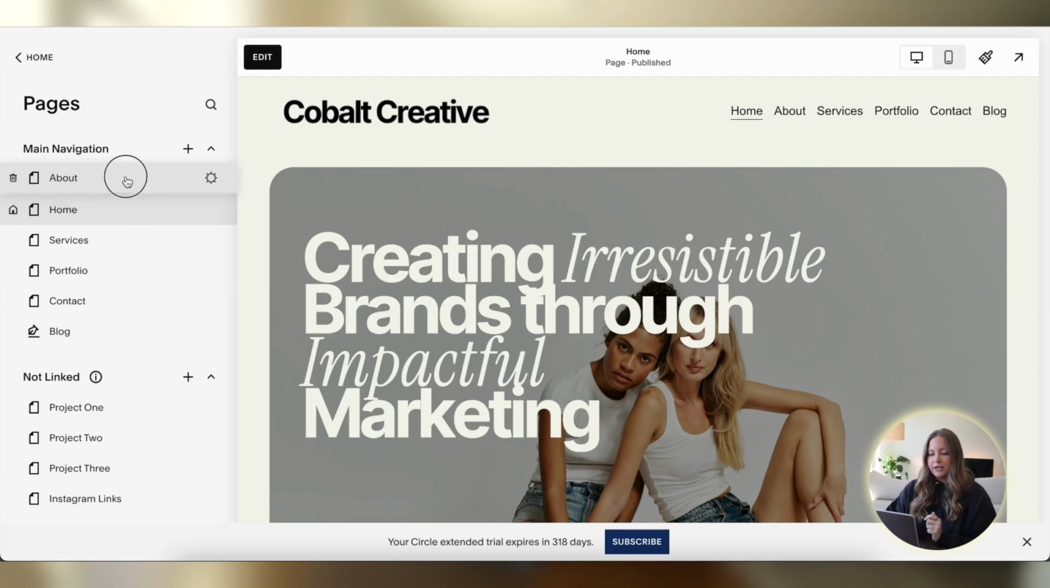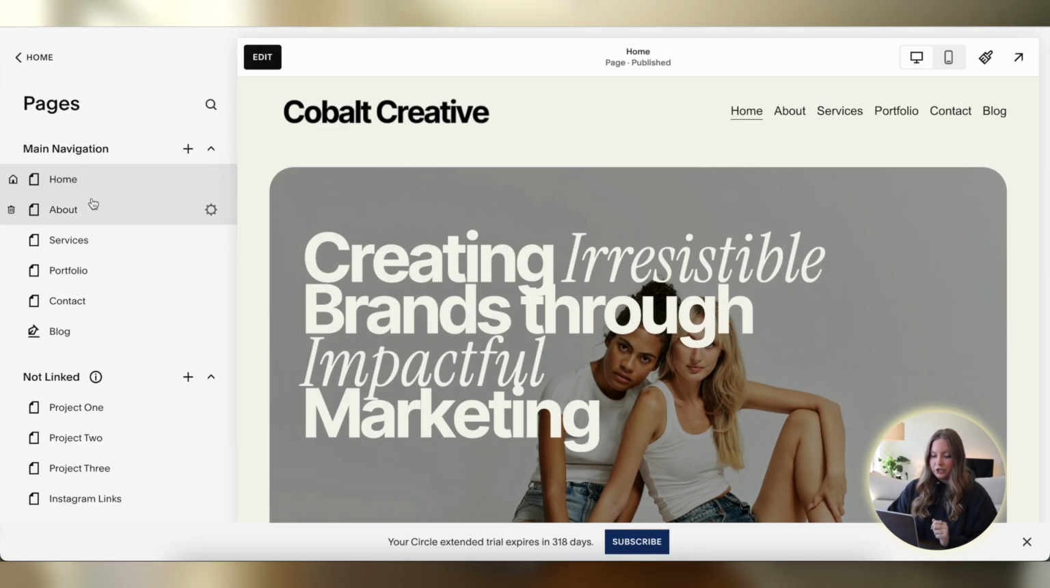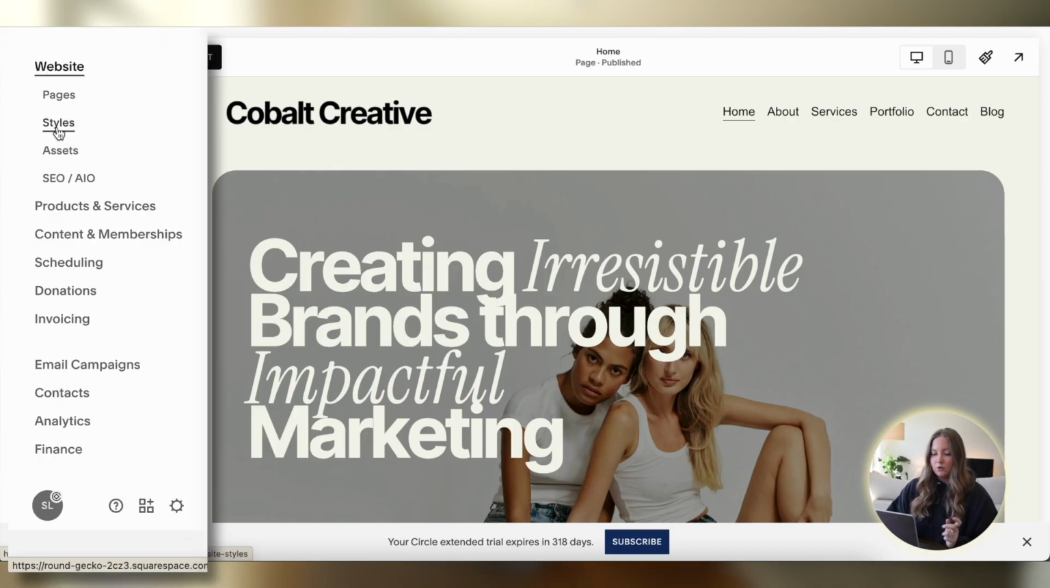You can also rearrange your pages in the main navigation. You'll see that that will reflect up in your navigation. So you can move these around however you see fit for your navigation. If we go back onto that main page, you'll see that now you can have your styles.